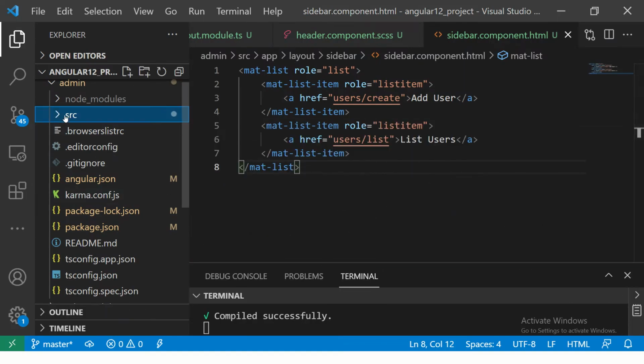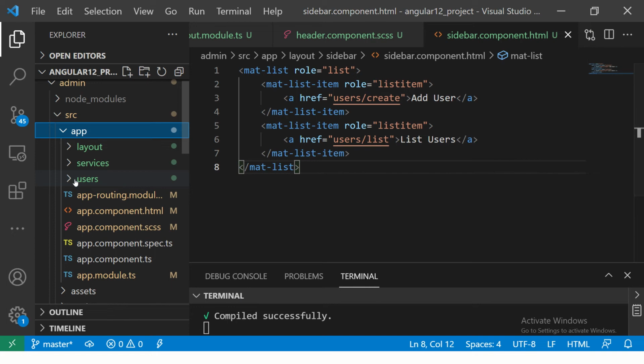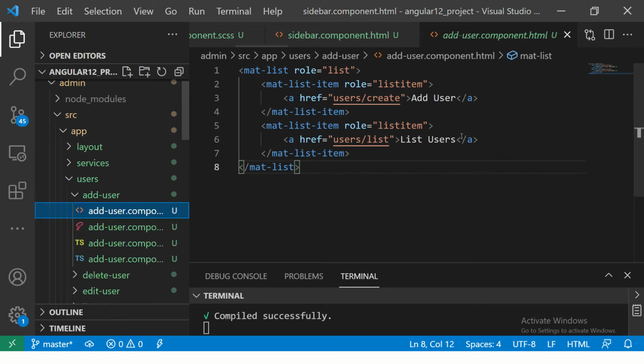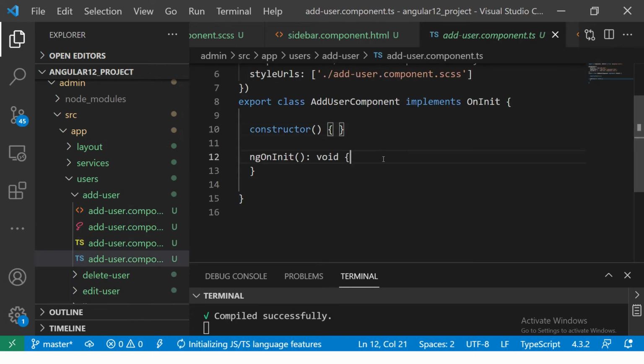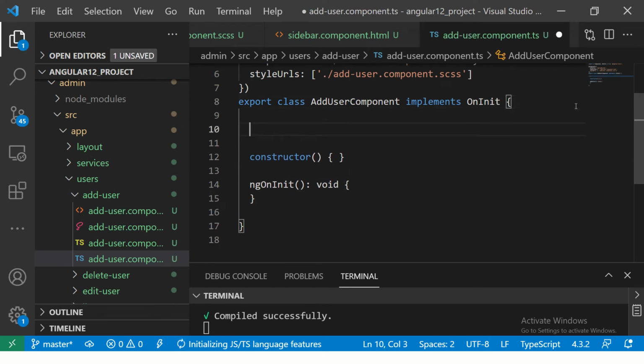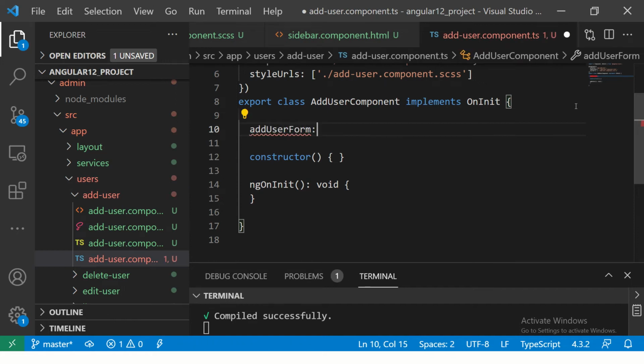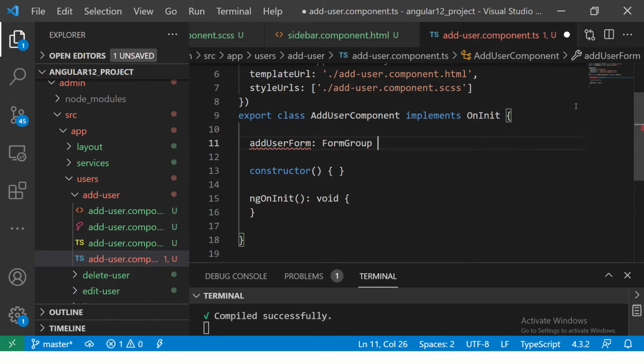Okay, so that being said, let's open the project directory, go to users, go to add users. So we'll work on the add users. What I'm going to do is we'll work with reactive forms, which means that we'll need to create a reactive form first. So I'm going to call it add user form. This is a variable that I'm declaring, and this will be of type FormGroup, right? And we need to initialize it.